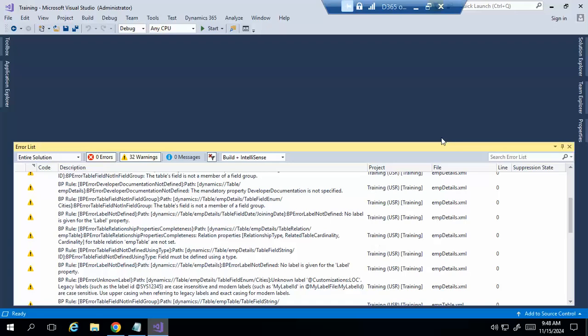So when you have created the table and when you build the table, build means compiling the table, then you will get the warnings based on the table that you have created. Let's say, see, here the table's field is not a member of a field group. So basically field group is also a best practice. And see, developer documentation is not specified, developer documentation is also a best practice. So field group is also best practice, label is also best practice, table cardinality is also best practice.